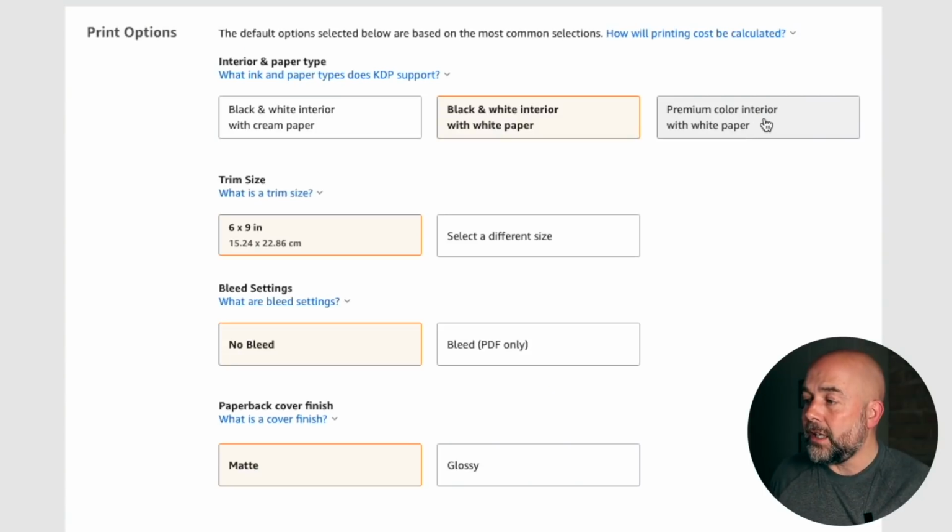If you are publishing a book that has color in there, or you really want color, then you click on this premium color interior. This may apply more if you're doing things like illustrated books, children's illustrated books, for example.